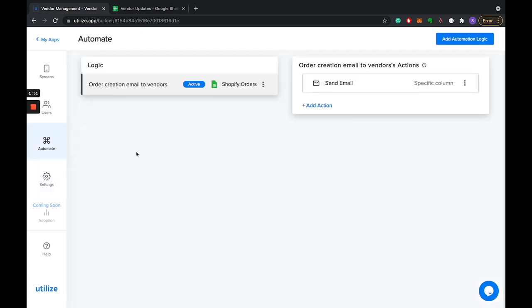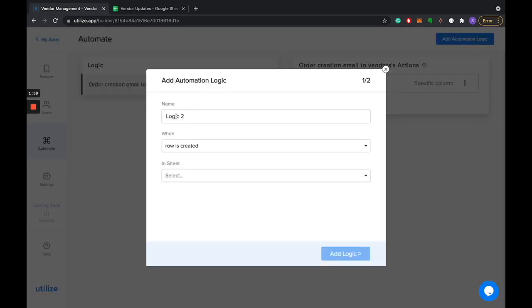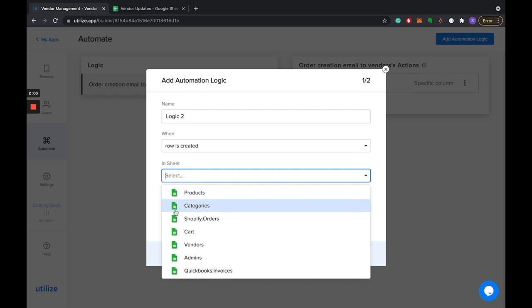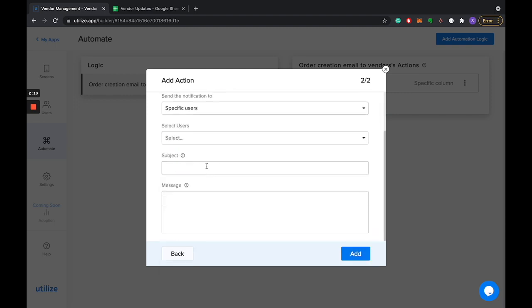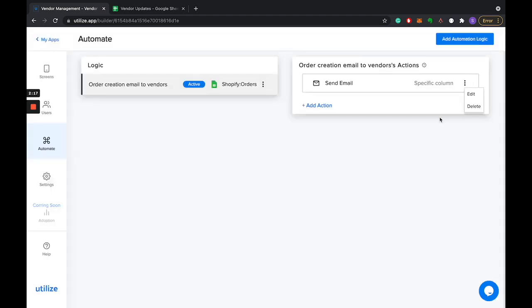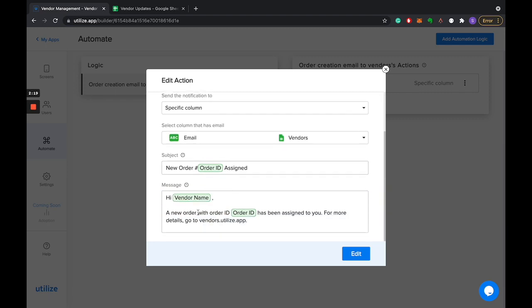And you can also enable basic communication on these apps. For that, I can use this automate tab where I will configure logic to automatically send emails or messages to your users. And I can further templatize these messages with my raw data. To show you an example, this is how it looks like.